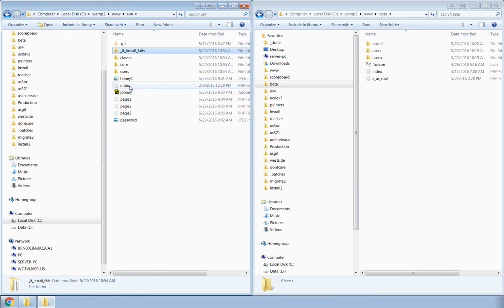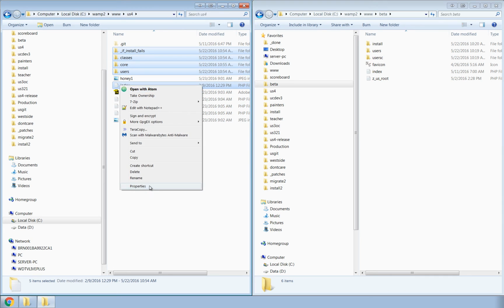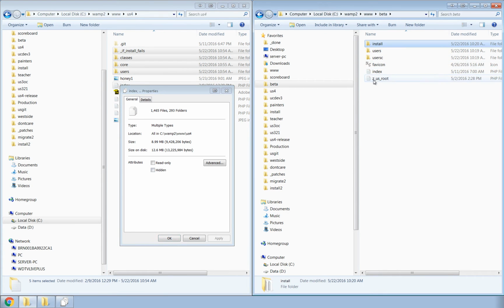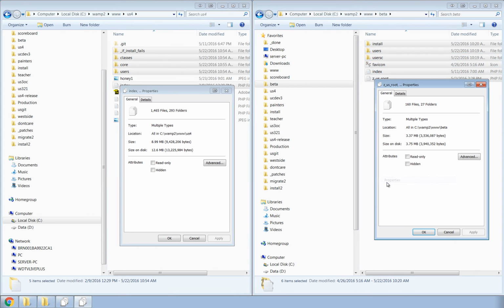If I right click all this stuff, you can see that installed this is 9 megabytes, and installed this one here is 3.37 megabytes. So you're talking a big difference in space just for features that really nobody was using. So the package is a lot smaller.